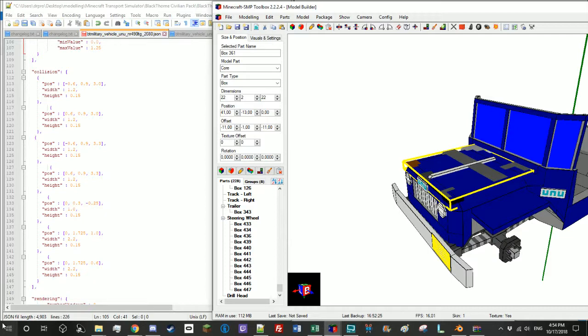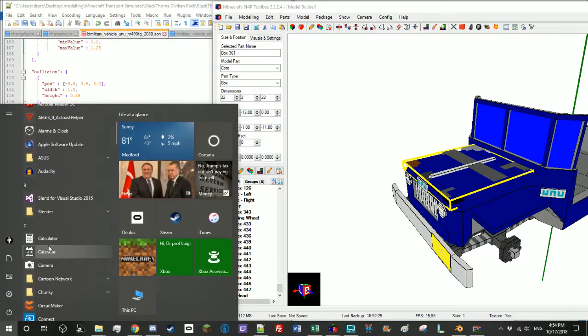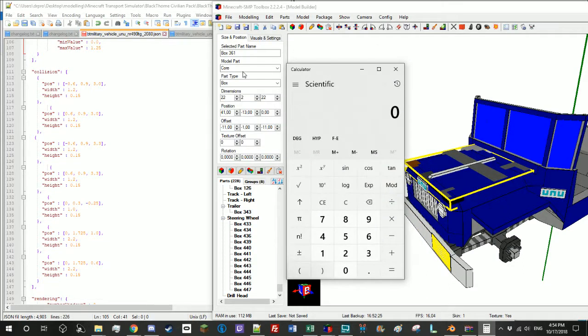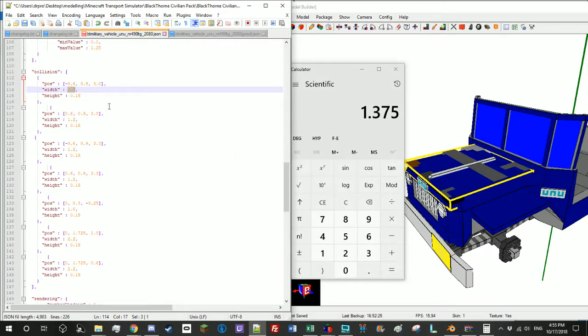So let's go ahead and figure out the size. I don't have a UNU tool for this yet. I probably should. So to figure out the width, that's going to be this 22 divided by 16. You always divide by 16, and that's 1.375, and that's the width. And then the height is 2 divided by 16, in this case, which is 0.125.